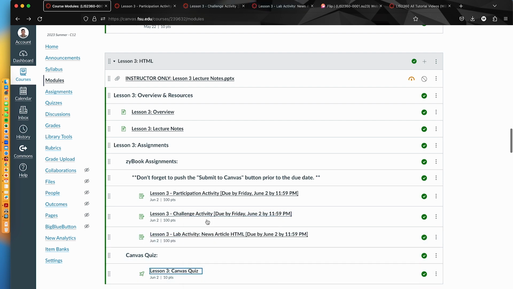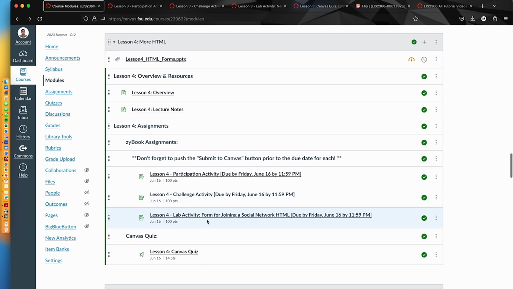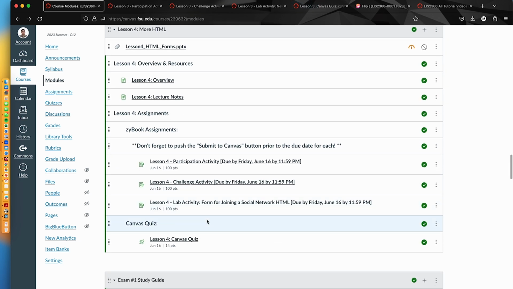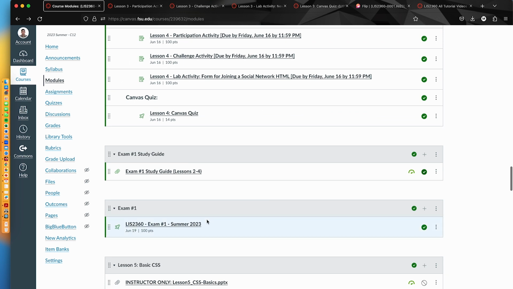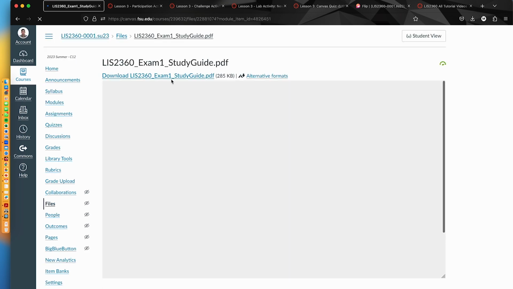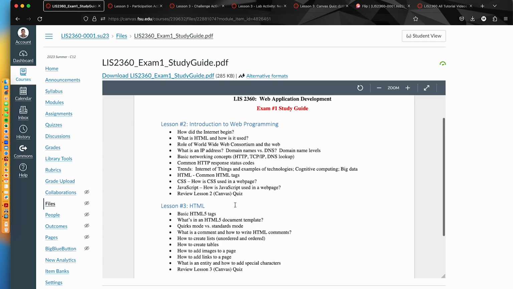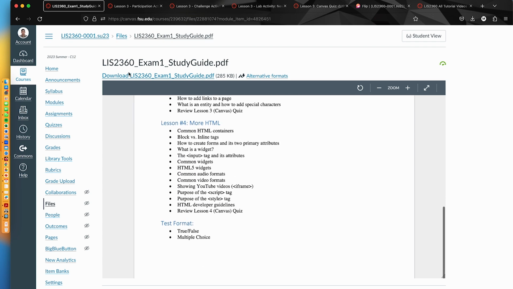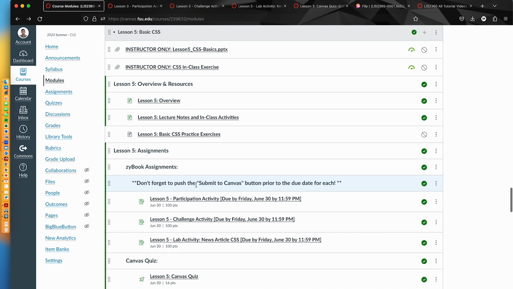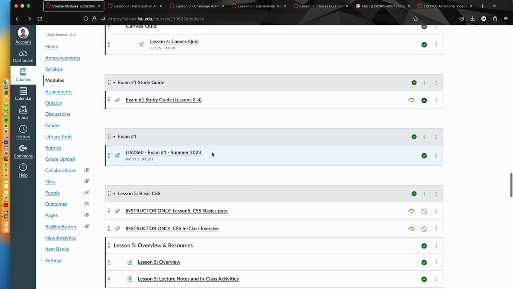Lesson 4 is a more advanced level of HTML. And after lesson 4, we will have the first exam. So exam 1 is based on lesson 2 to lesson 4. And there is a guide. This is the study guide that you can use to learn how to excel in the first exam. About the exam, you will have one chance to do it.